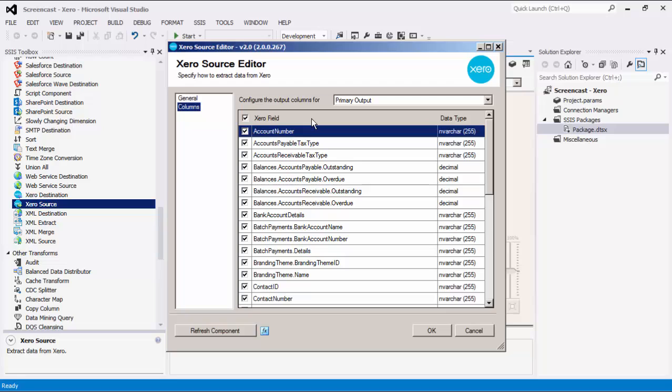Here you will notice that by default, all of the Xero fields are selected. This may not be the best practice. You should only select the fields that you would need to use in the downstream pipeline components.